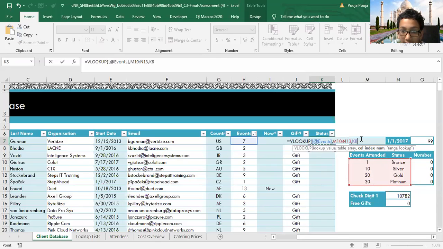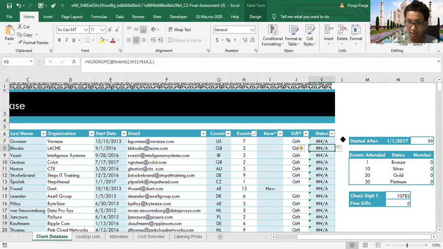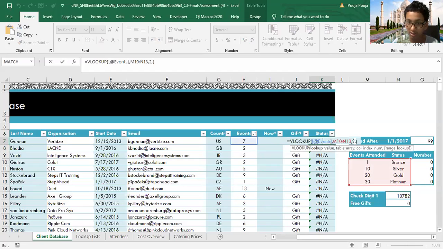Comma 2. And then comma, we need an approximate match, because it's not going to be exactly 1 or 10. If it's 1, it's bronze. So we're going to put an approximate match. Here we're going to click true. Click on this, and then click enter.